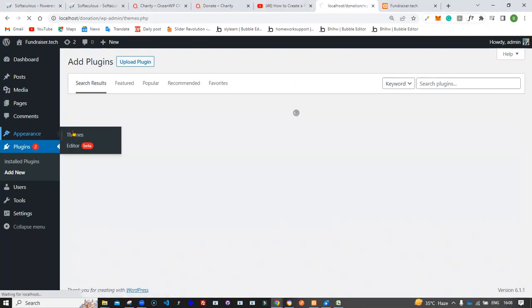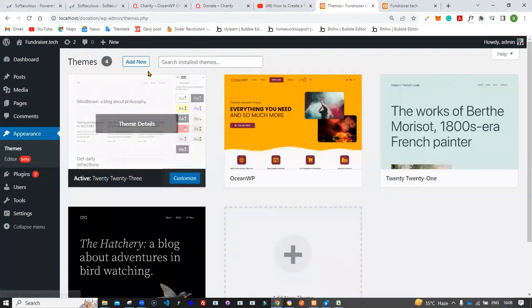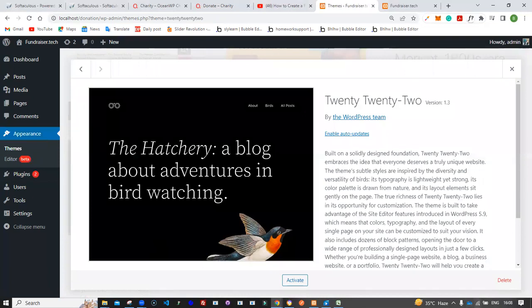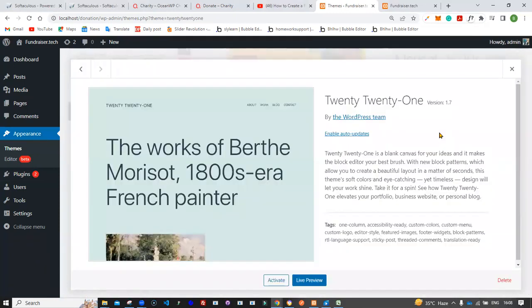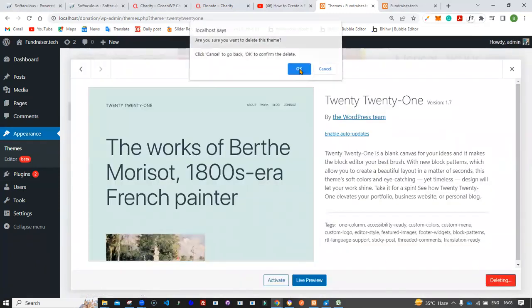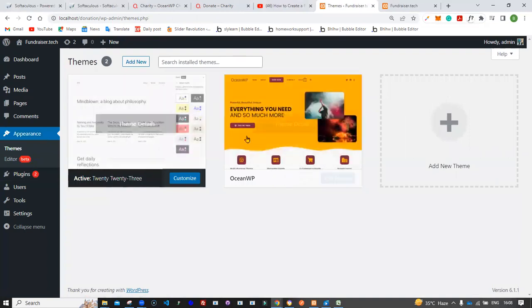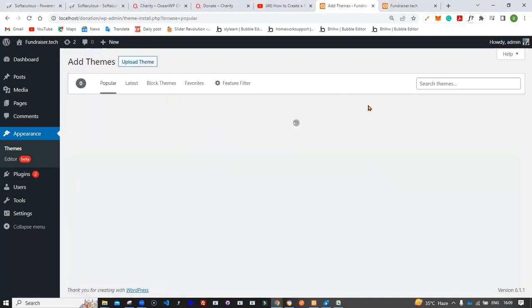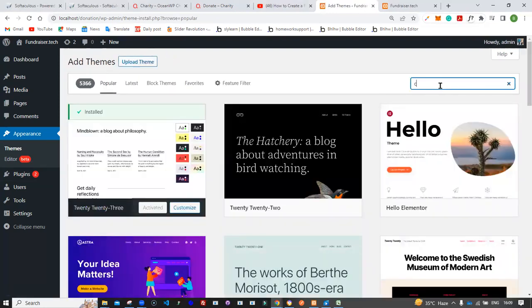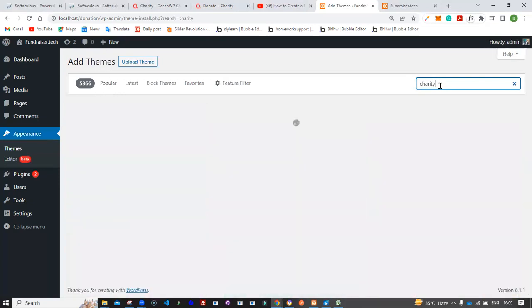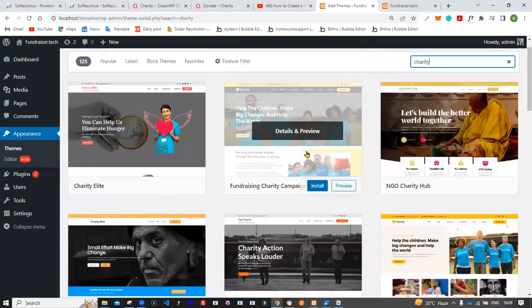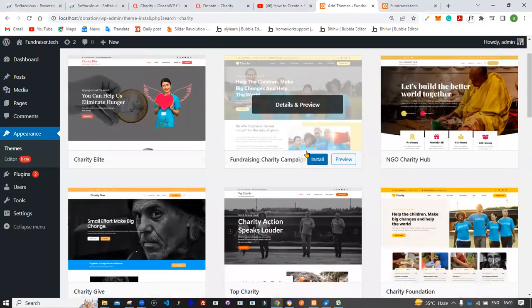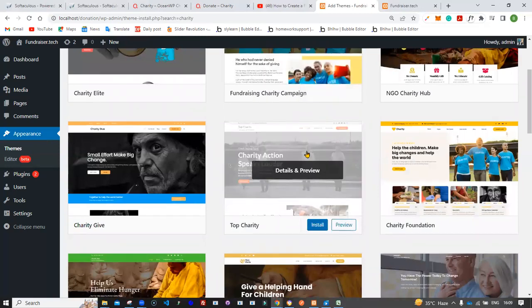Let's go to Appearance and go to Themes. Then let's clean all this. Let's clear all these themes first. Delete this. Okay, so we can add a new theme here. We can search for charity. There are a lot of charity websites here that we can easily make use of in our websites.